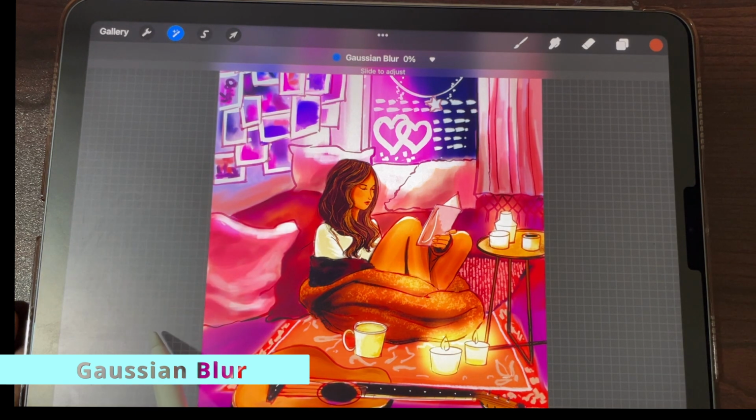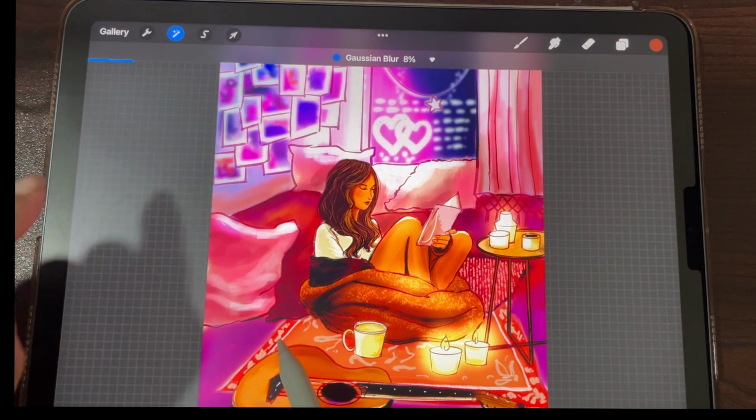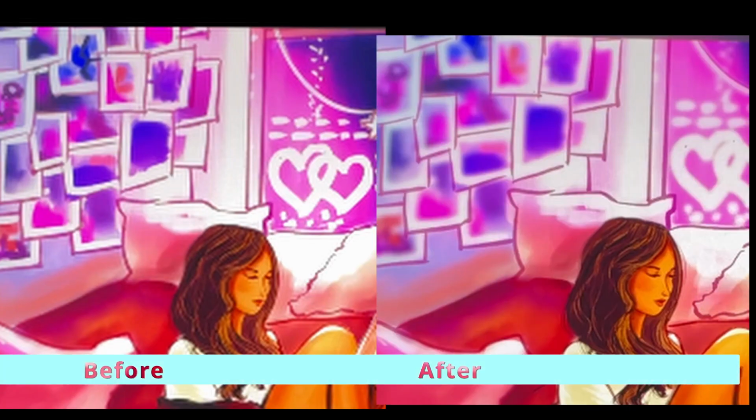Once I've done that, I'll just drag my pencil slightly on the side, and that's going to blur it out, and it gives that dreamy effect that you love.